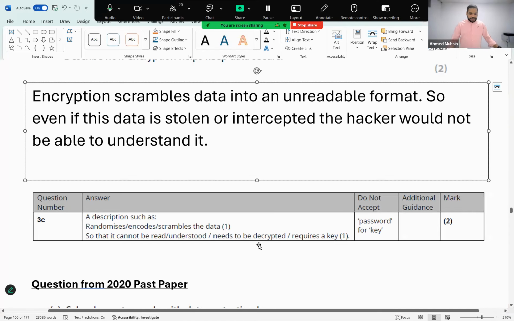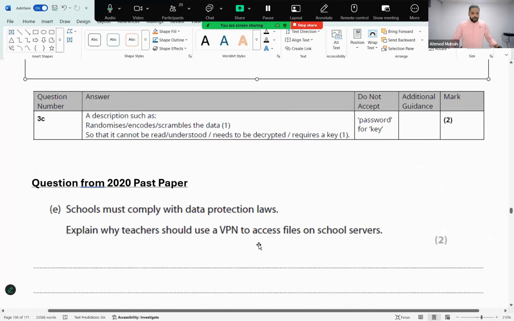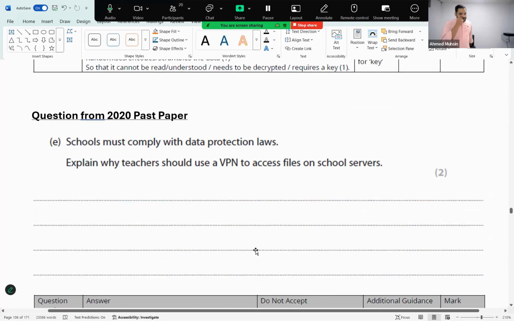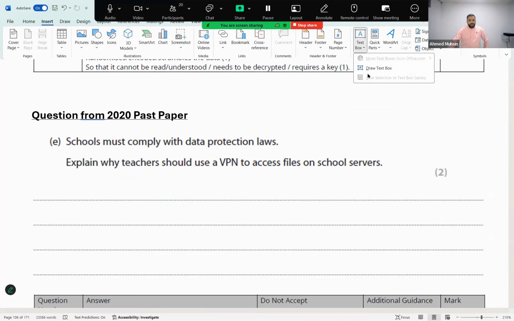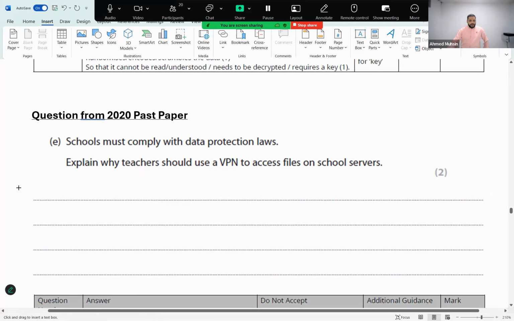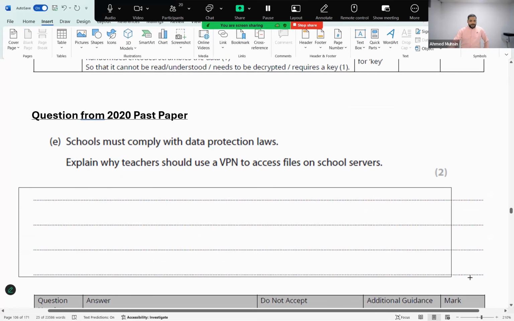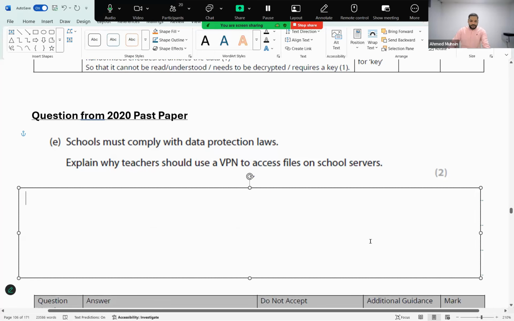Question from 2020 past paper. Schools must comply with data protection laws. I haven't taught you all data protection yet. Explain why teachers should use a VPN to access files on school servers.